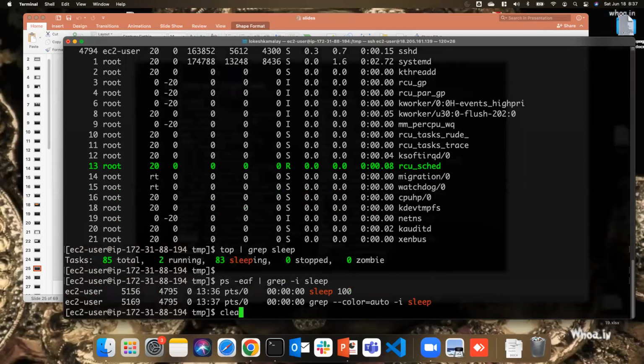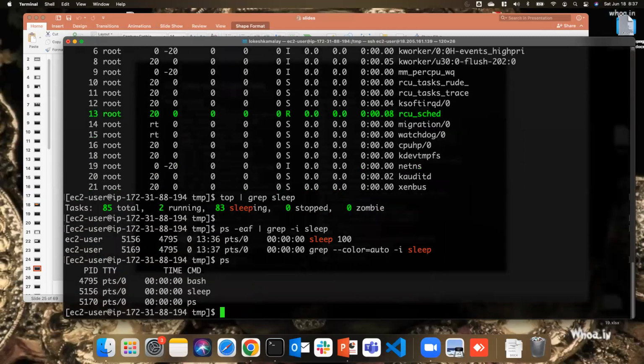So ps is a command that we use to see how many processes are running. Just ps gives you only the processes that are running on your terminal. So we have the sleep command, right? That's why it is showing on this terminal, these processes are running.